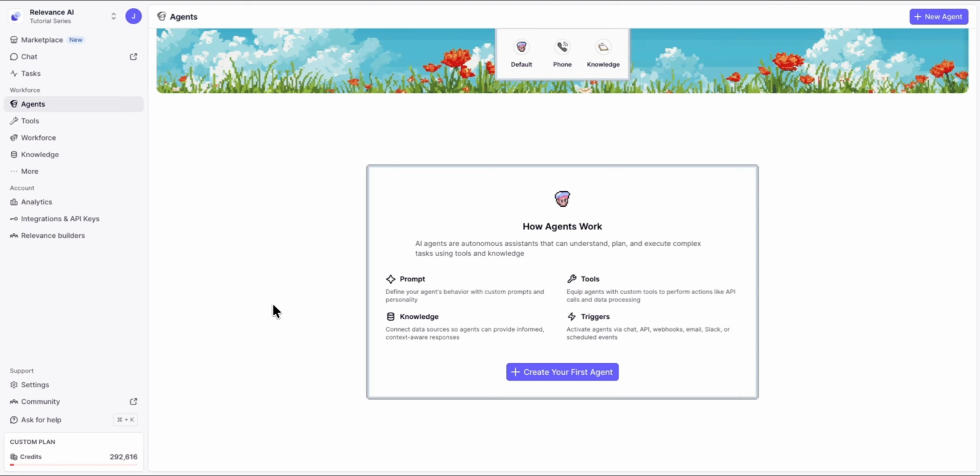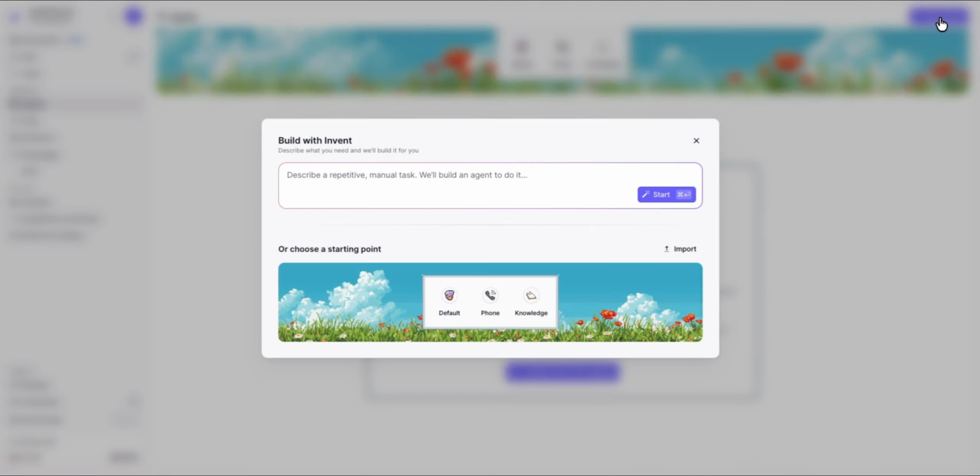All right, so first step, go to relevanceai.com and create a free account. Once you're in, you'll be presented with this dashboard. On the left side here, you've got agents, tools, workforce, knowledge, and an option for more, which we'll get into down the track. So let's go ahead and actually create Scout now. In the top right corner, there's a button to create a new agent. Let's go ahead and click that.